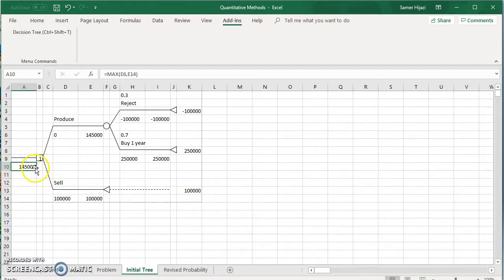That doesn't mean they're going to be making 145,000. It's still going to be either you're going to lose 100,000 or make 250,000, but this is the expected monetary value. So folding back the tree means this calculation that Excel does for us: it takes the probability times this value, probability times this value, and places it over here, and that's what the formula here is showing. TreePlan does the calculation. It picks the maximum of all of these and places the answer over here.